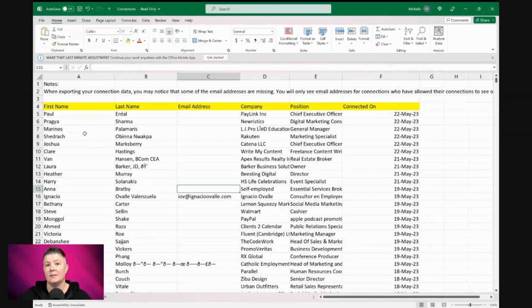You have got access to first name, last name, email addresses if someone's given permission, the company name, the position, and the date that you connected. The cool part about this is you can sort by different fields. And so if you were targeting a particular client, then you could sort by company and look for names that match up with the companies that you're targeting.